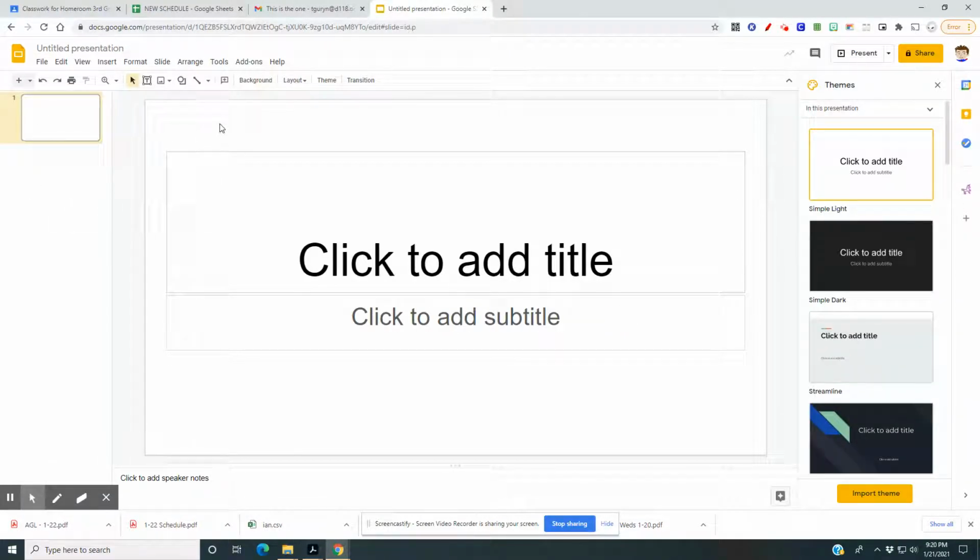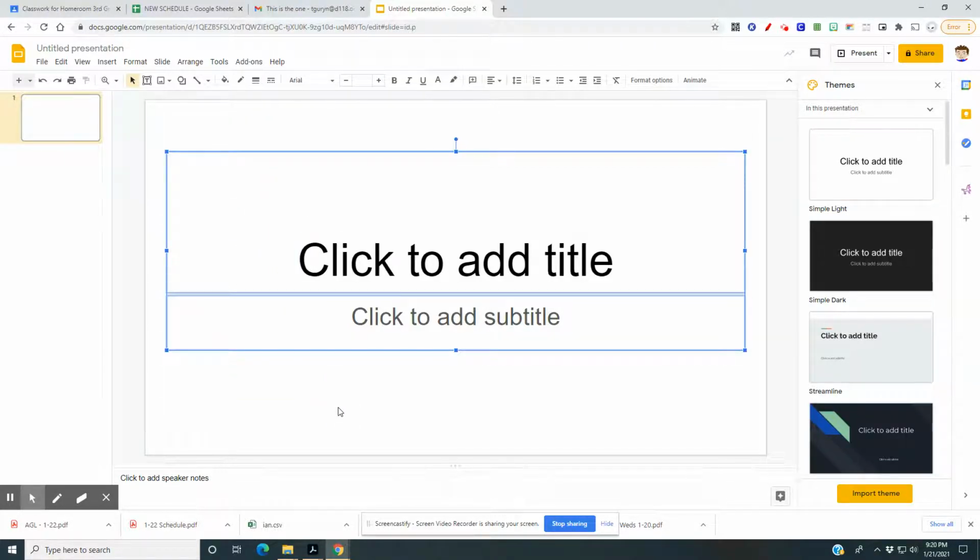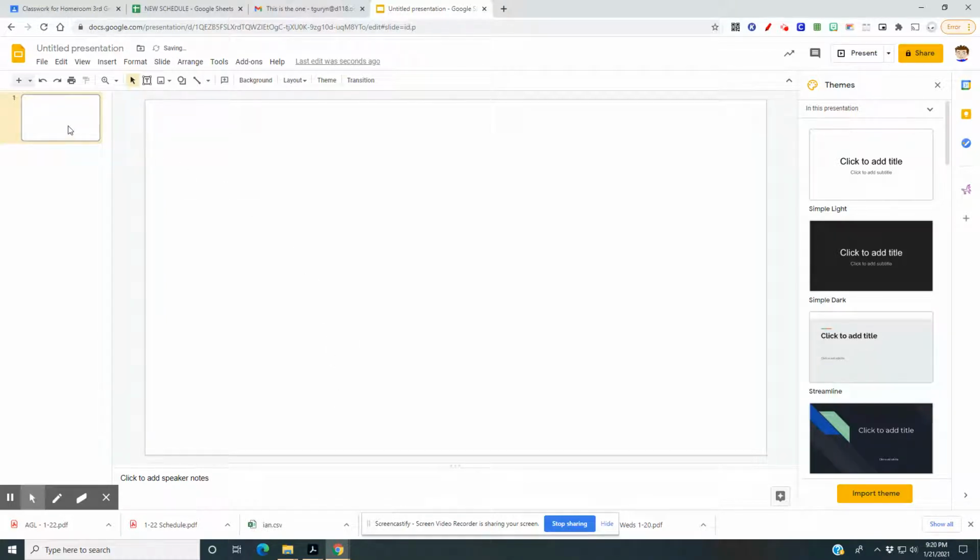So first I'm going to click on the top, click and drag, and then I could get rid of that. Then I'm going to click on number 1, hit Control C. That makes a copy of it. Now I go down below and hit Control V, and keep hitting Control V, and we'll make 10 slides.